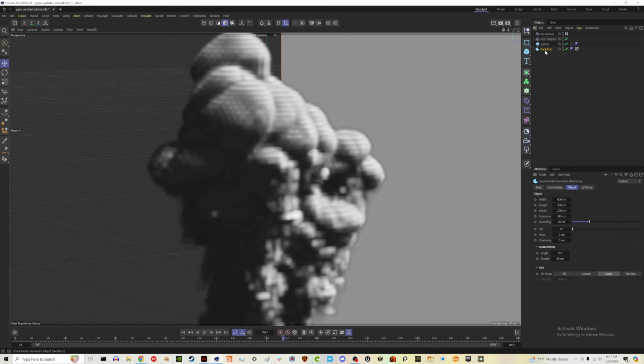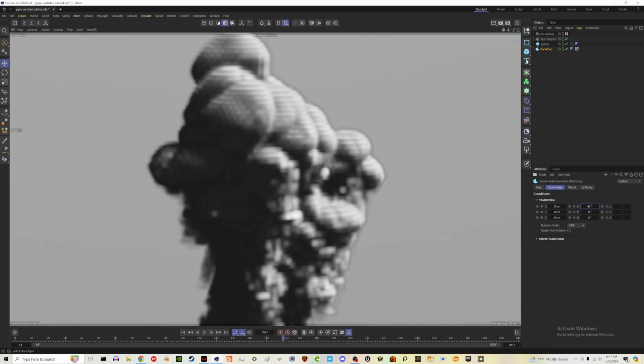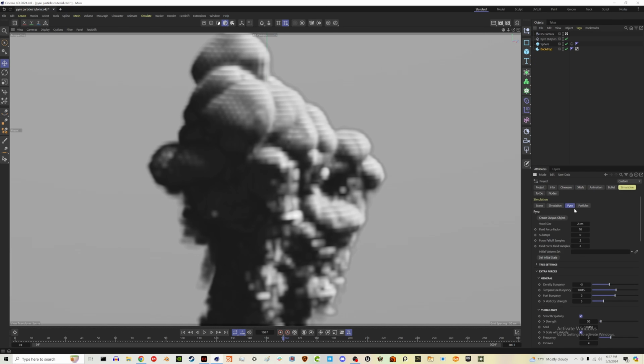I'm also going to click on our backdrop and go to coordinates. I'm going to rotate this. And then I think I'm going to hit Command D, go back to our Pyro settings, take our voxel size down to 0.5, and redo this.